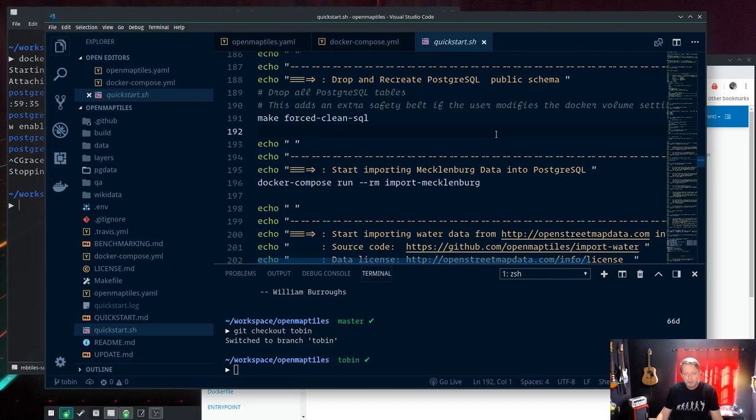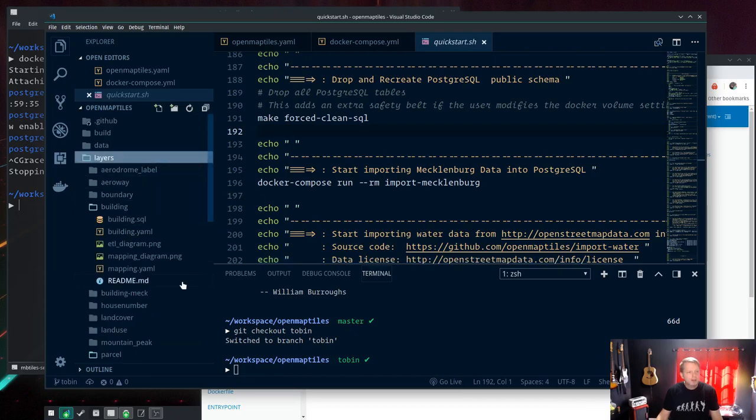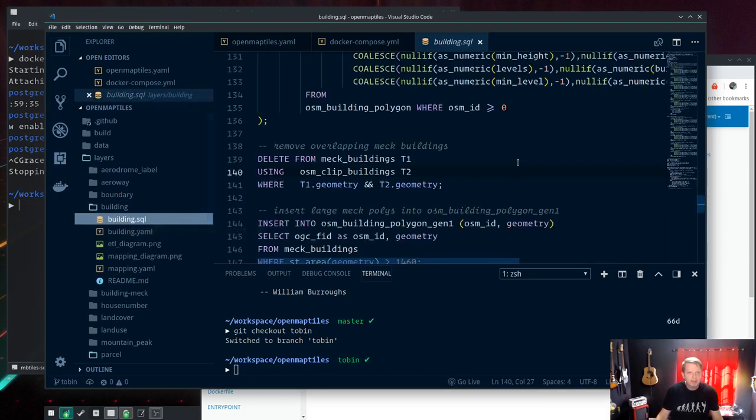That's problem number one. Problem number two, let's modify the buildings layer. If you look under your layers folder in OpenMapTiles, you'll see all your different stuff. building-mech I never actually used. All we need to do to change that data is use this building.sql file.